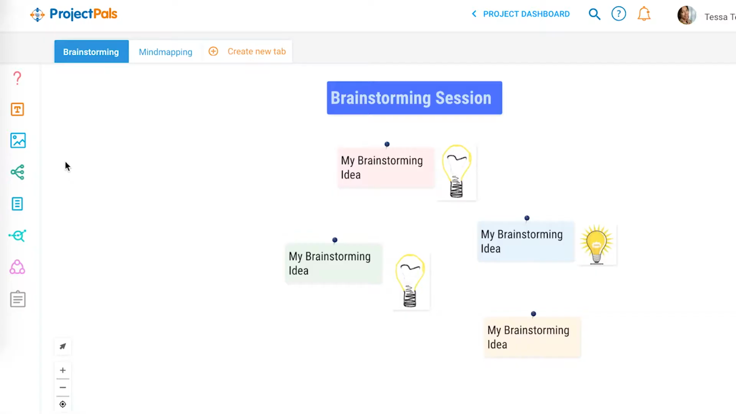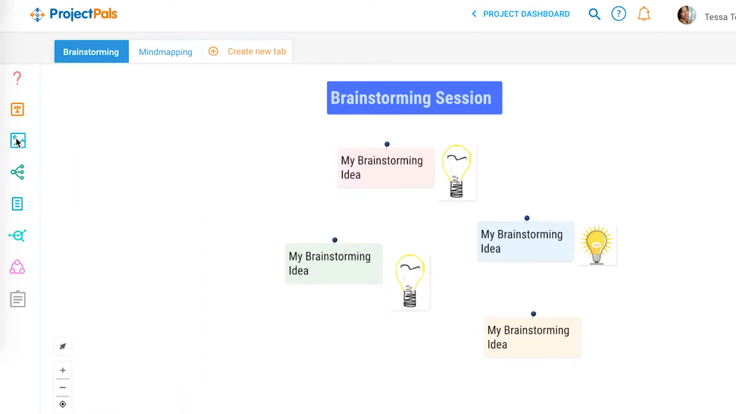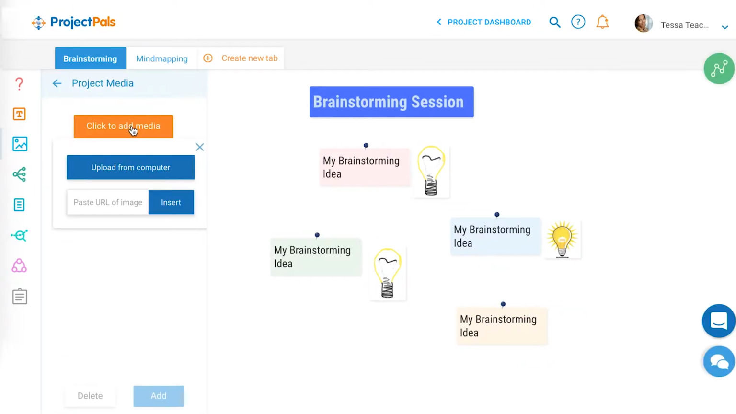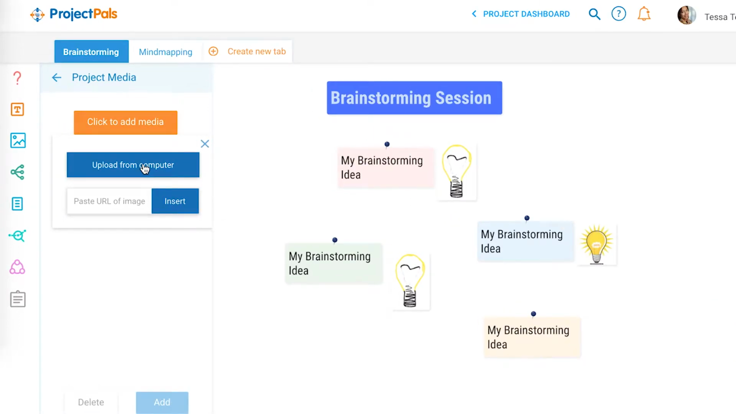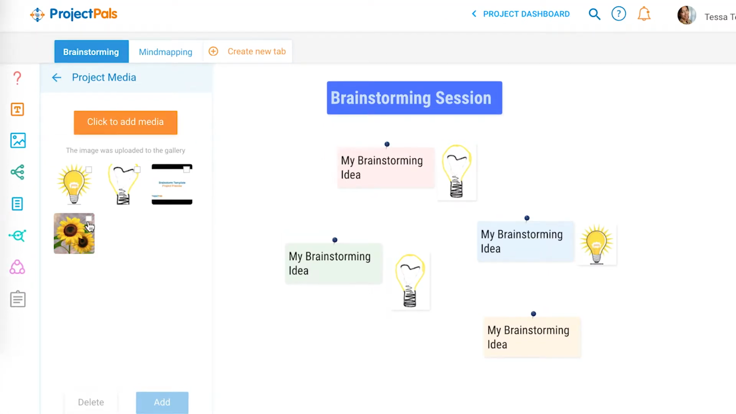Use Project Media to add images, videos, websites, and Google Files in the workspace. To view current project media, hover over the Project Media icon in the Knowledge Library. Click to add new media. You can upload files from your hard drive or paste the URL of an image, video, website, or Google file.